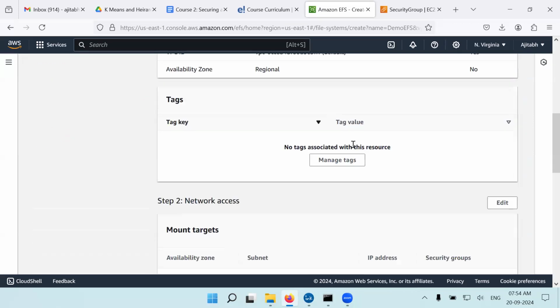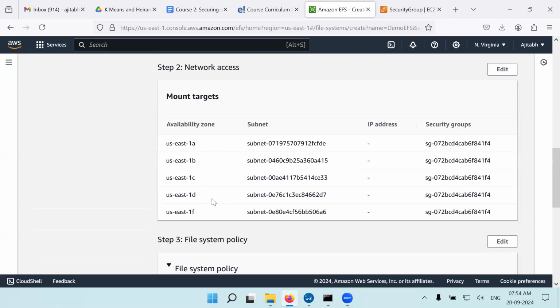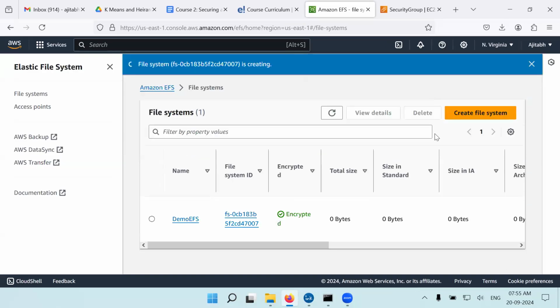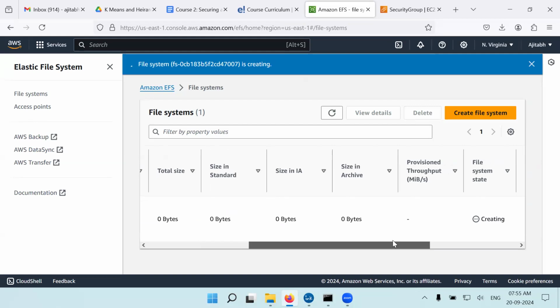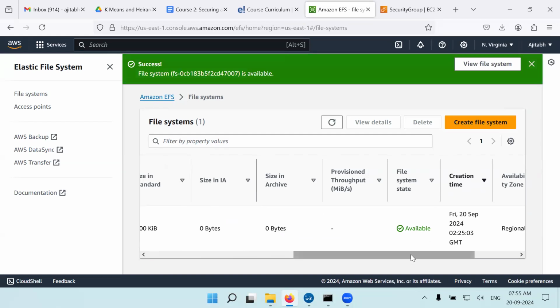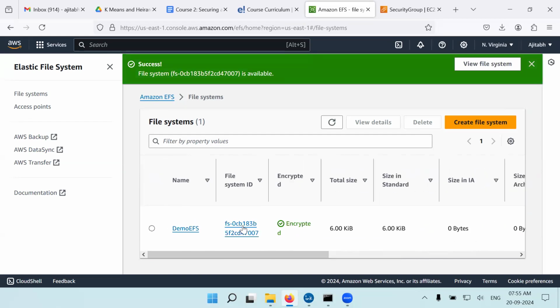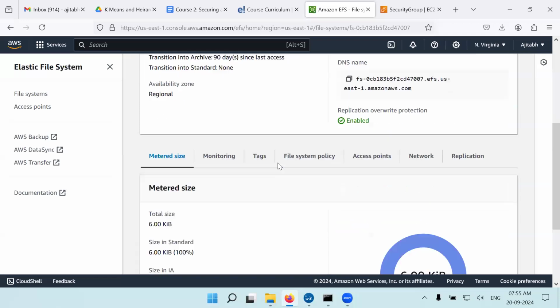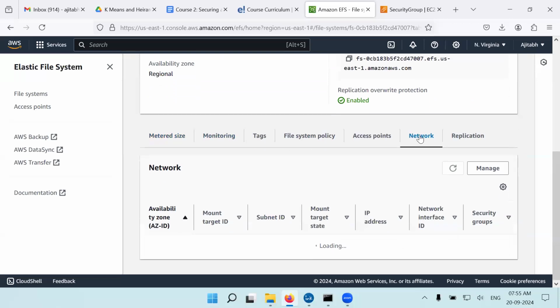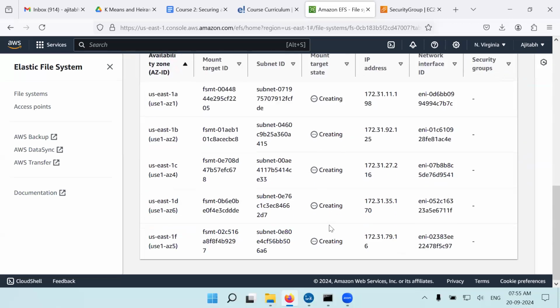Yeah. And once I'm ready, you can see the mount targets, and let's create. It will take a few seconds. Although you can see this EFS, and you can see now it is available. But if you just go inside now, it will still be creating. See it in network. Can you see it is still creating? So we have to wait till it is up and ready, and then we can do that. So let's do one thing. Meanwhile, it is creating.